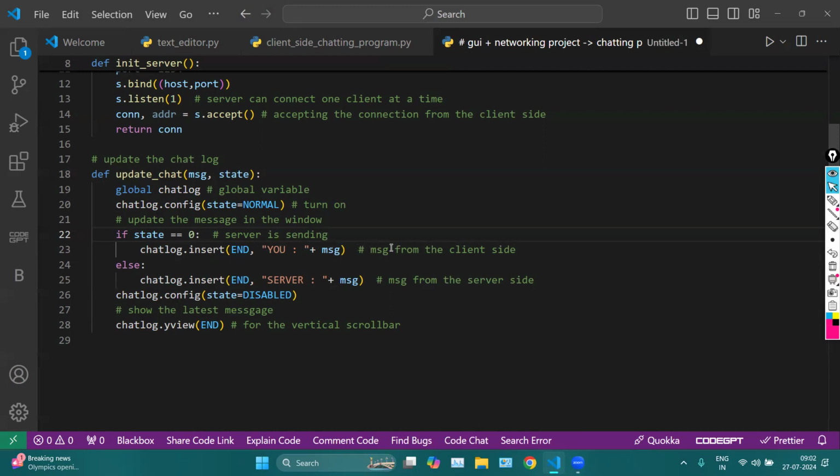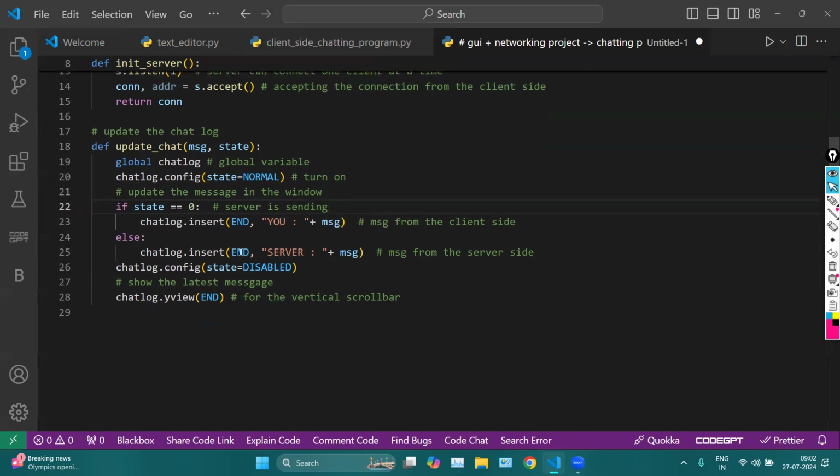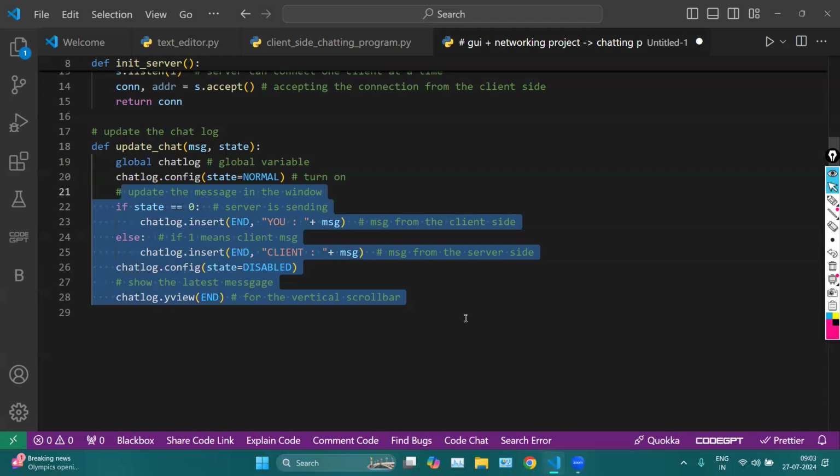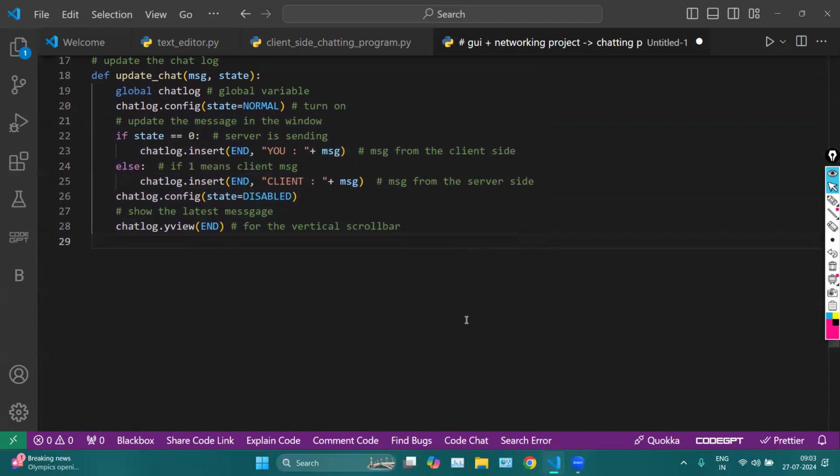Then we will insert the message. And if it is 1, 1 means a client message, like the message is coming from the client side. So I will put other here. I will put client here. It is a client message. Then I am disabling the window if there's no message, and then I'm showing the latest message here.